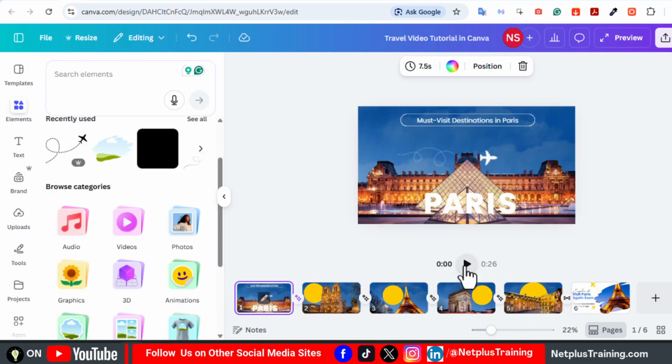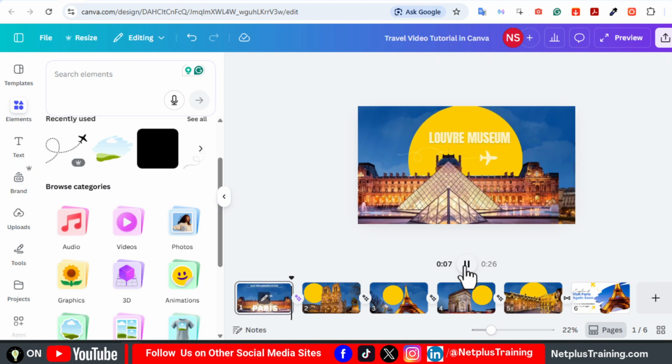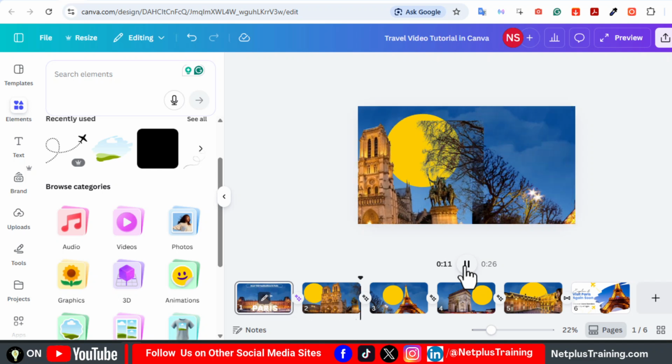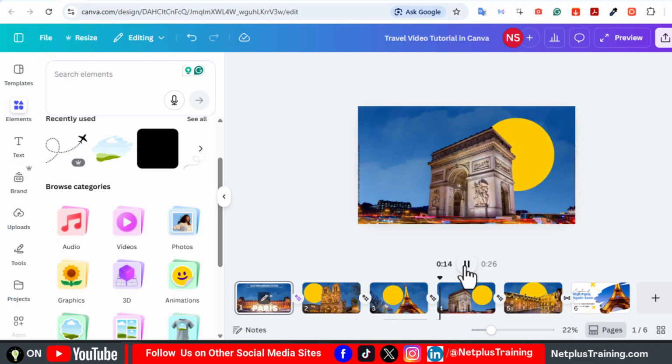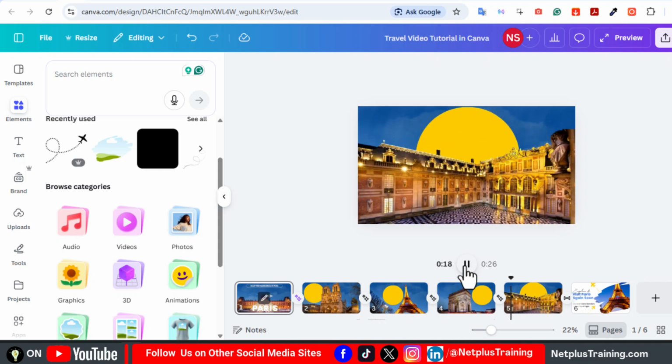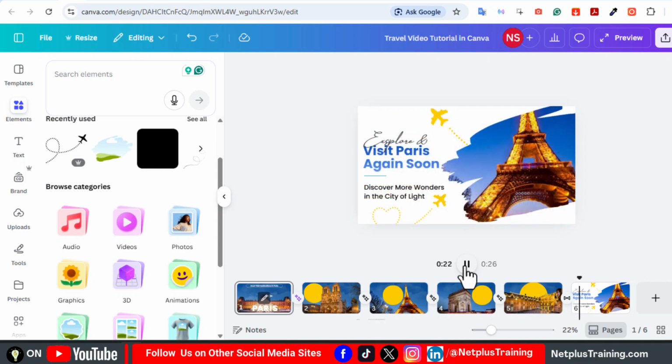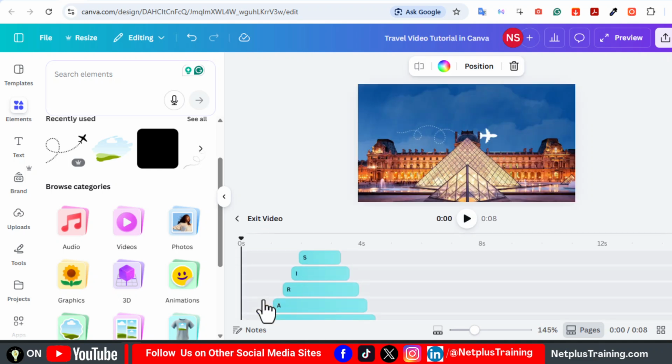Once you are done, exit the page and check all pages again and make sure that the layers are trimmed and aligned correctly. Then preview the video once more to confirm that everything flows smoothly. Finally, if you like, you can add background music.